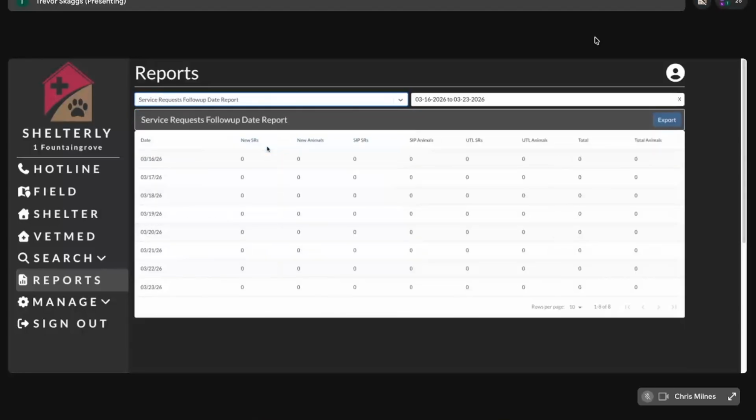There we go, service request follow-up. This one used to just have a number of service requests. This is not a great example, unfortunately, but the columns will still be pretty explanatory. It used to just say how many new service requests there were, how many shelter-in-place service requests, and how many UTL, or unable to locate, service requests.